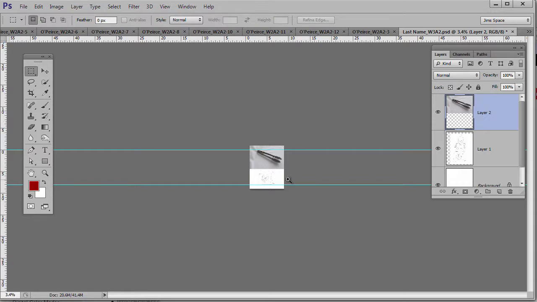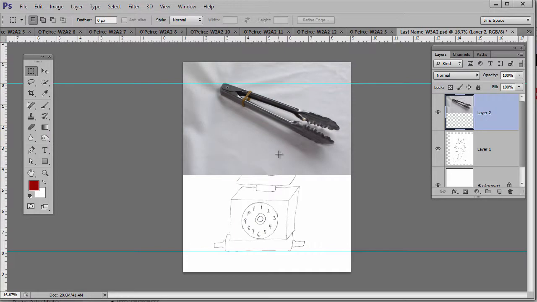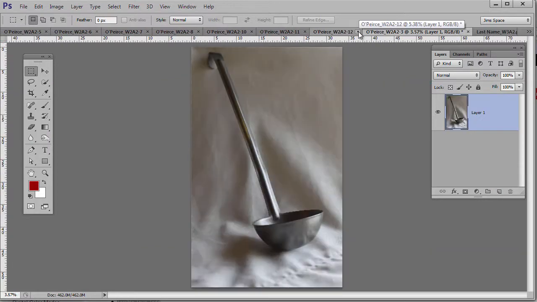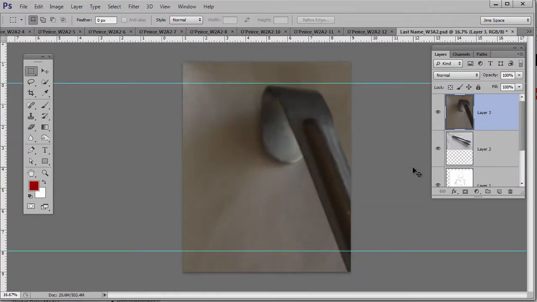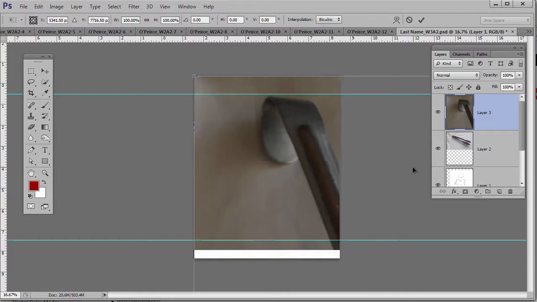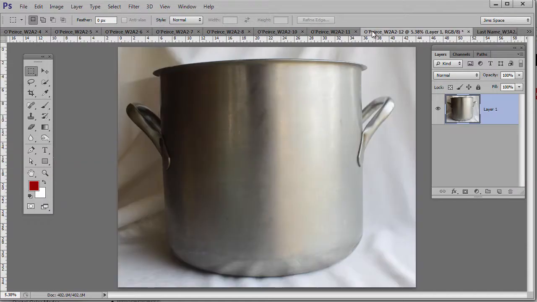Now my computer is a rocket ship and it still takes a while to process. So we've got one file in there. And now we'll go to the next file. Control A, Control C, Control W, Control V, Control T, free transform, Control 0, and then I'm going to go to my corner bounding box, click, and drag in towards the center while holding down Shift. Keep in mind you want to click and start dragging and then hold down Shift. And now I'll hit Enter to apply my transformation, and I'll go to the next image.